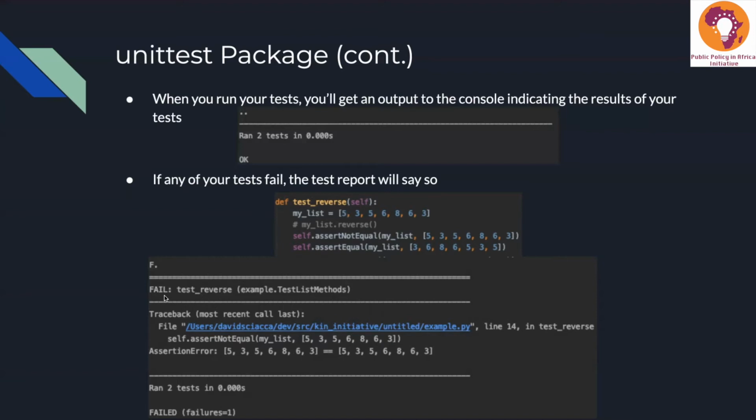And then it'll give you an indication of what's going on within there. So we see that it says FAIL: test reverse. So it's telling us which method failed in our testing file. And it's in example, which is our file name, .testlistmethods, and testlistmethods is our class there. So we have our method name, the file name dot the class name, and it calls out that we got a failure. And then we get a traceback here, indicating exactly what happened in that failure.